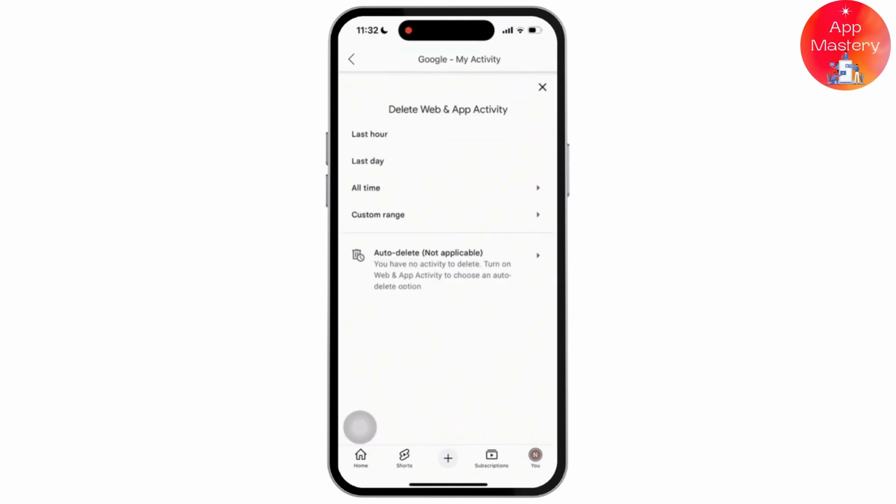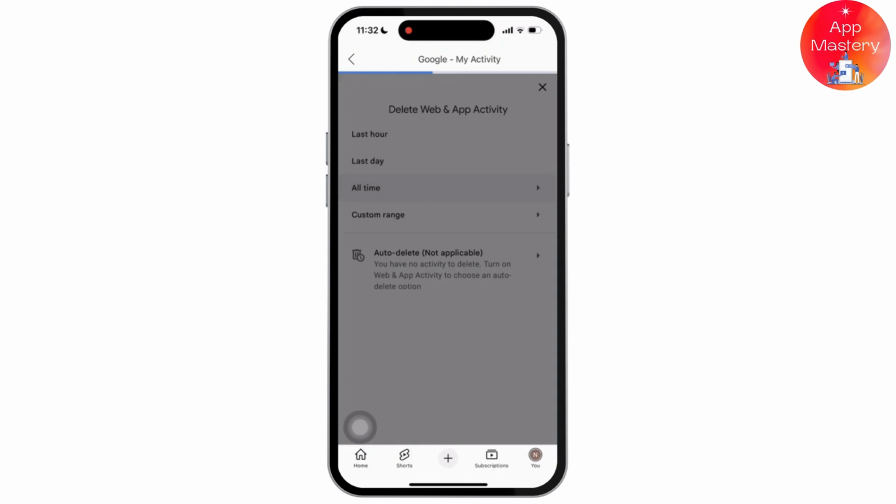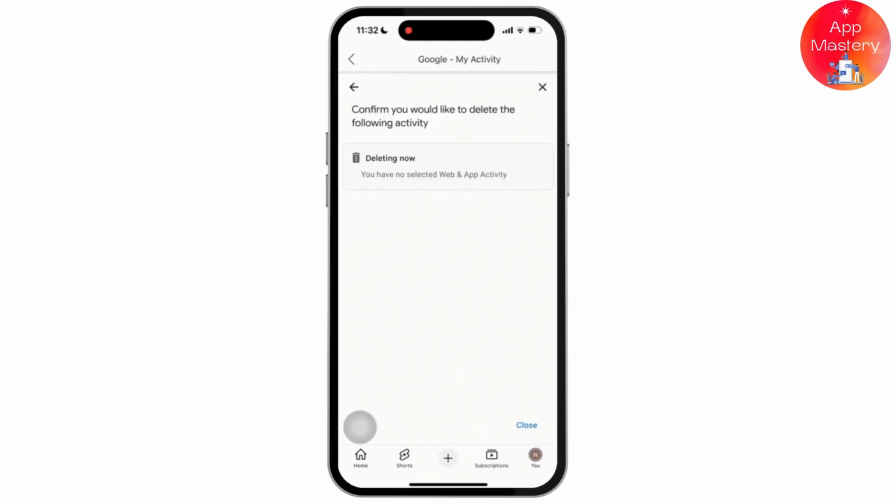Tap on the range and choose the range you want to delete activity from. Select all time. As you can see, I have no activity available since this is my anonymous YouTube. But if you have liked any, then you can see them here and they will be deleted.